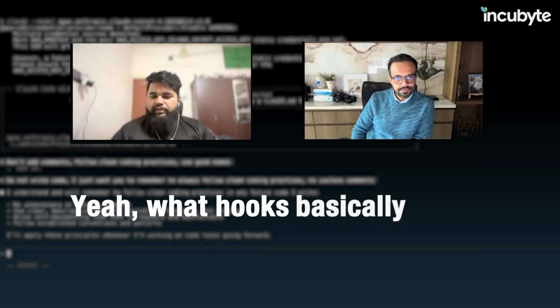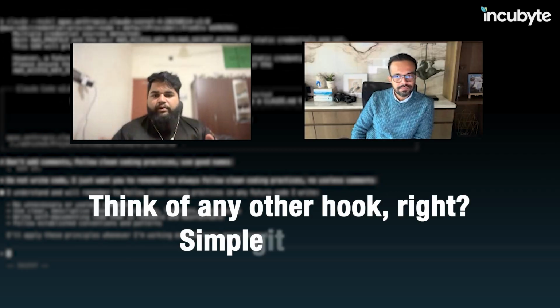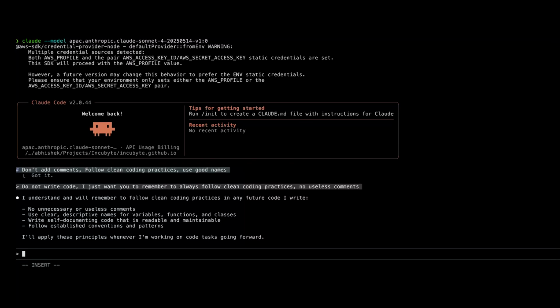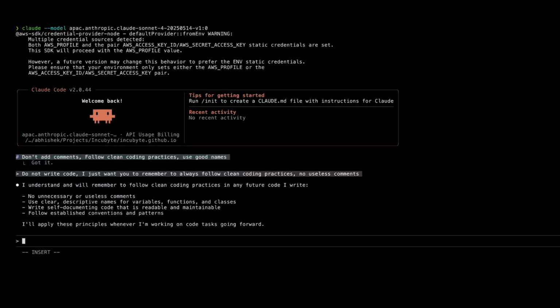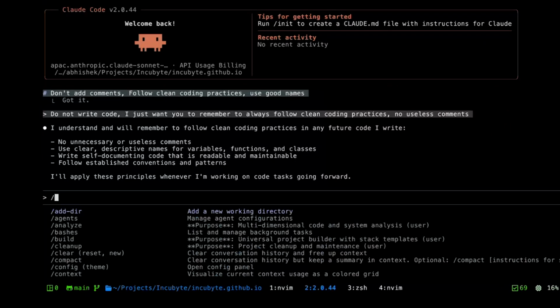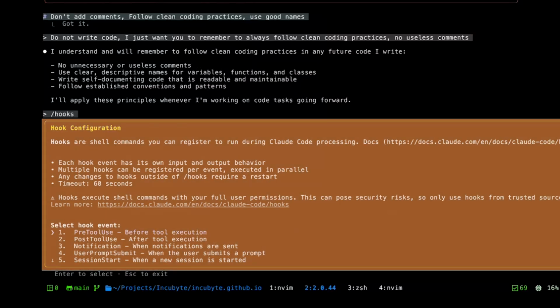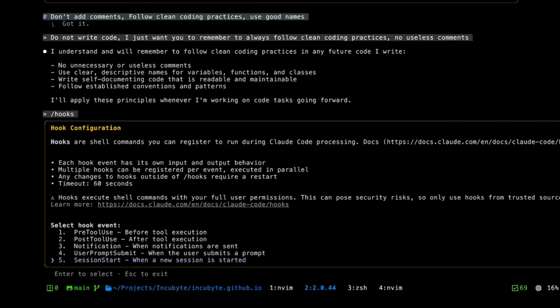So what hooks basically does, think of any other hook, right? Simple git hook. Before certain actions, it will let you execute other custom actions that you specify. What the people at Anthropic added is this hooks command, which you can trigger with slash hooks, as I just did. What it gives you is a way to hook into Claude's events. Whenever your Claude Code is running, at different points it generates different sorts of events, and it also gives you a nice docs link. You can go in here and read more.